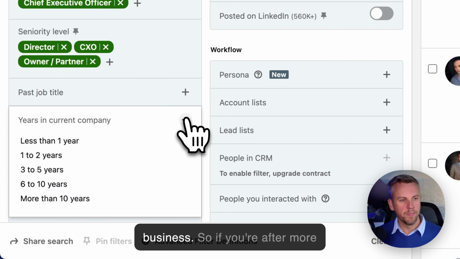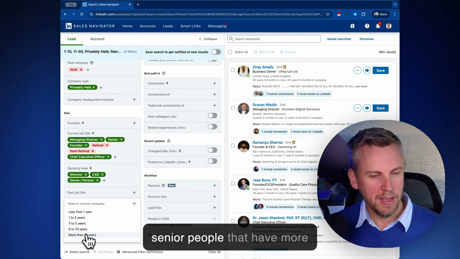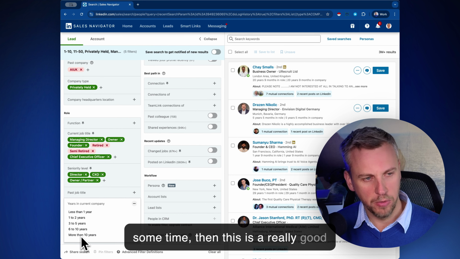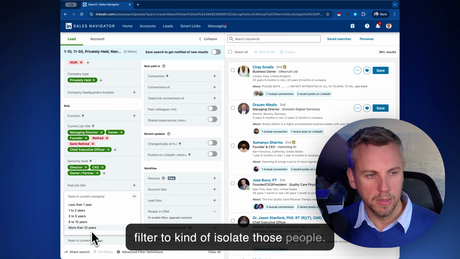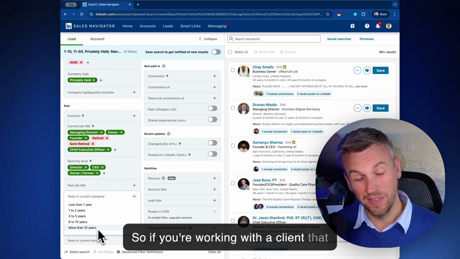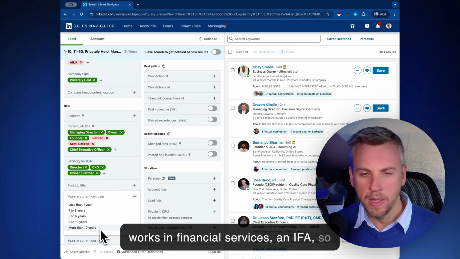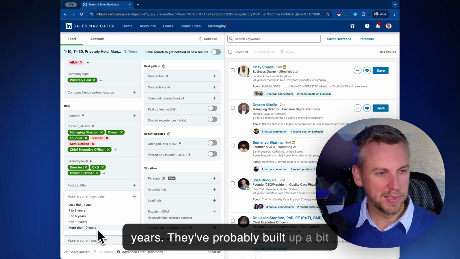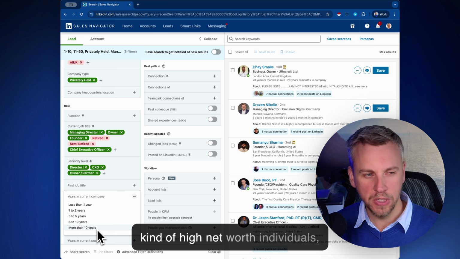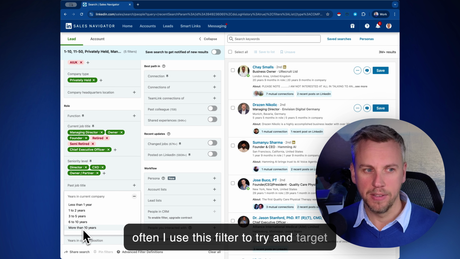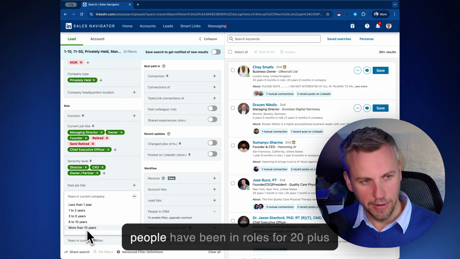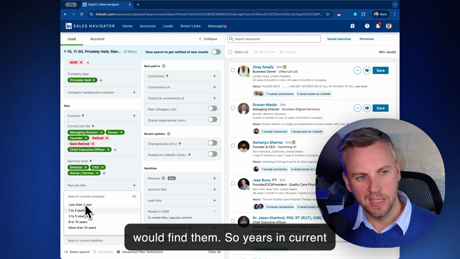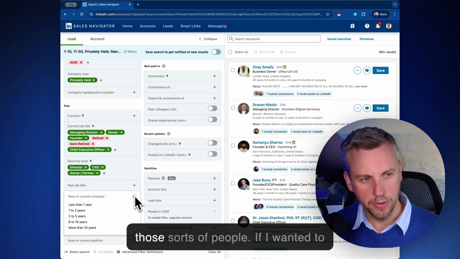Years in the business. So if you're after more senior people, that have more experience and been around for some time, then this is a really good filter to isolate those people. I've got a client that works in financial services, an IFA. So he really wants to speak to people that have been in a role for 10 years. They've probably built up a bit more wealth. So if you're looking for high net worth individuals, often I use this filter to try and target those people, because often those people have been in roles for 20 plus years or whatever. And that's how you would find them. So years in current company is a good one for targeting those sorts of people.